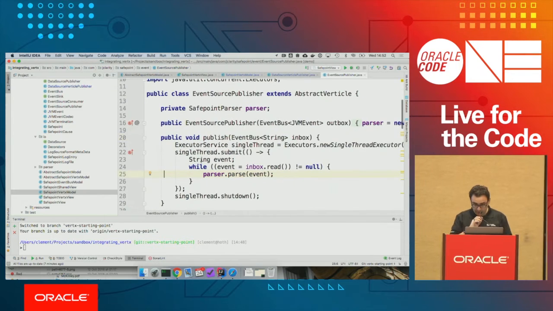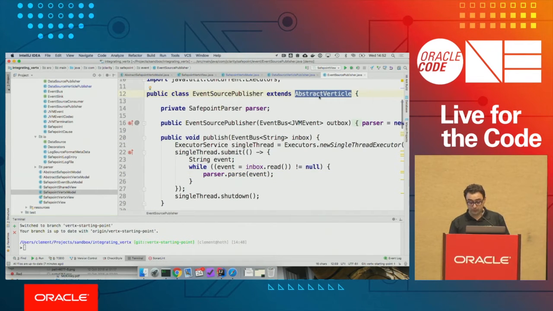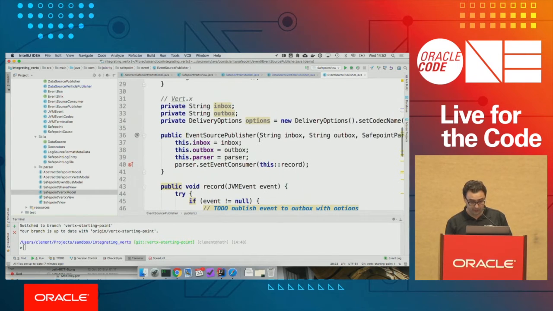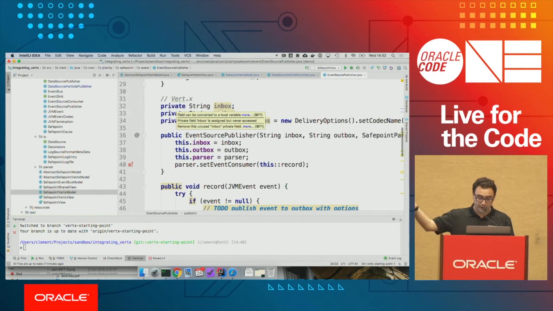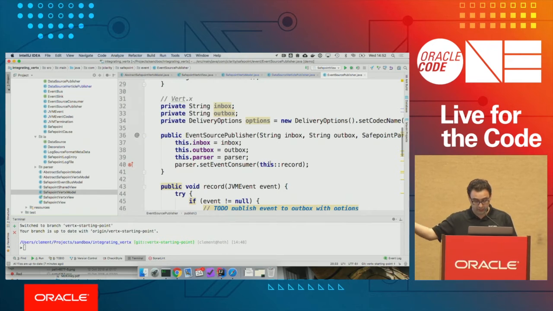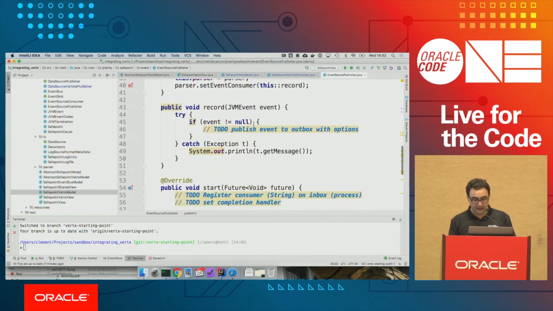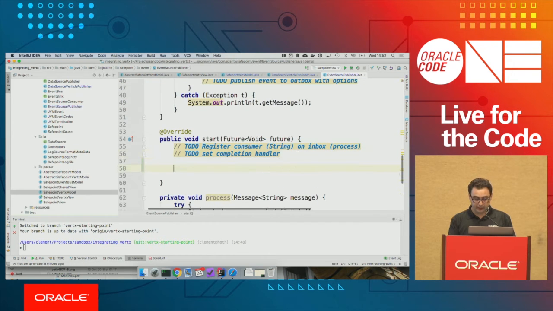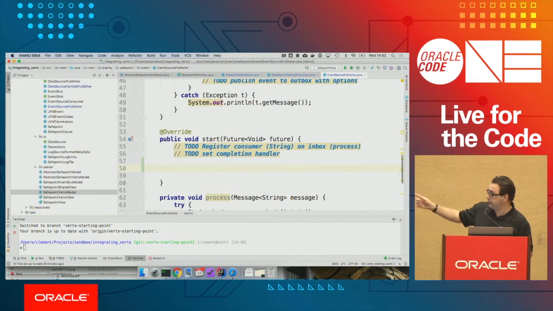Publisher here. And again, it's a verticle. This code didn't change, and this is a Vertx bit. So we have the address in, the address out. And when we get an item that we just sent, we need to process it. So in the start method of my verticle, I'm going to register a consumer on the event bus.